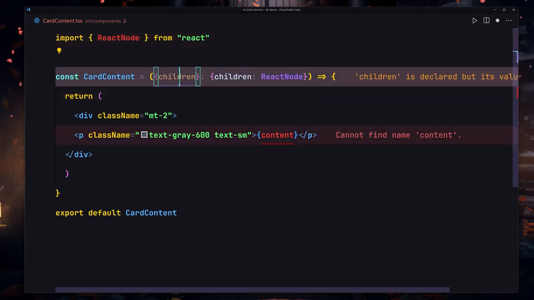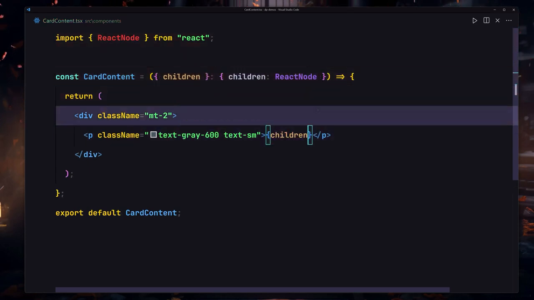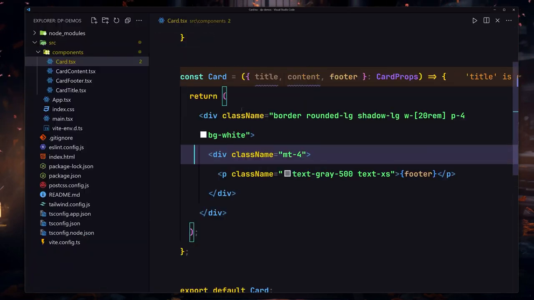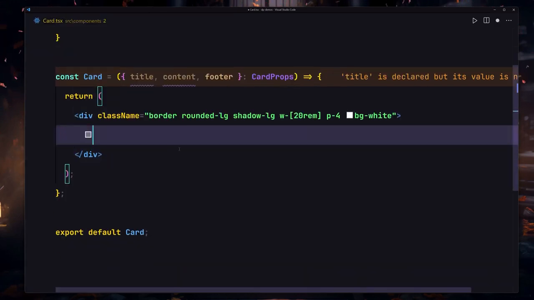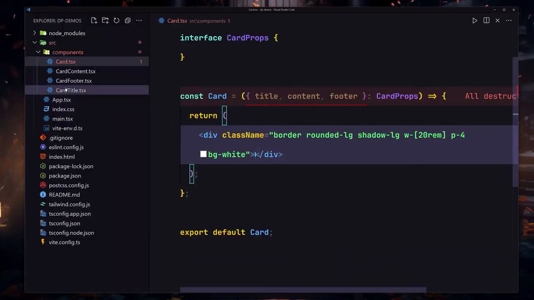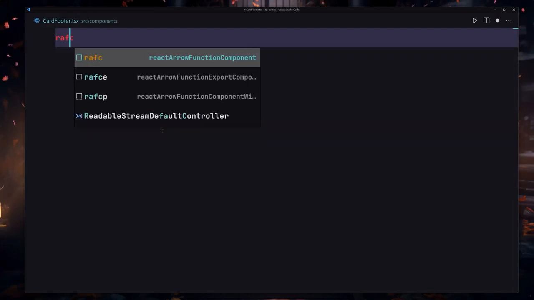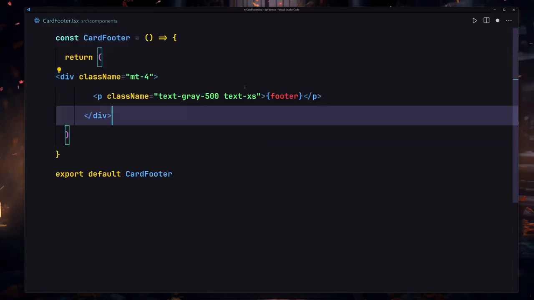Okay, so I'll just copy the name of these children and place it right here, save my file. That's done. Now finally, let me go ahead and go to my card once again, and I'm gonna have to cut this footer, and now let's just save this file, and I'm gonna go ahead and go to my footer and use my RAFC inside there and place it right here.